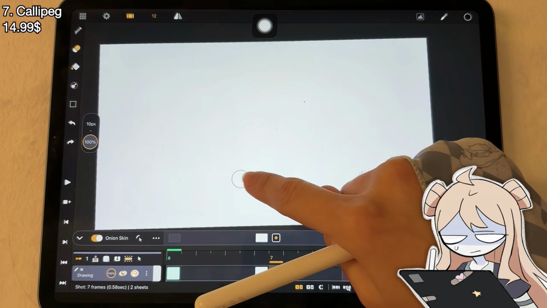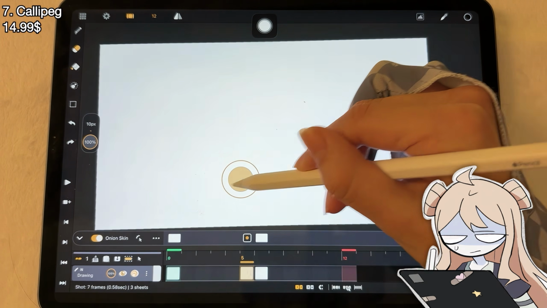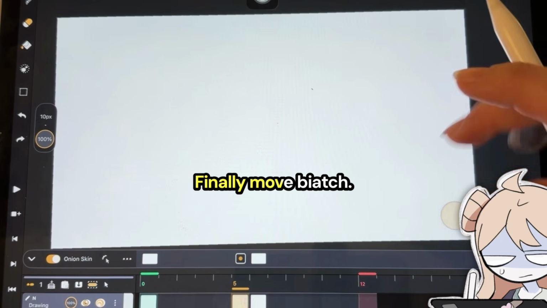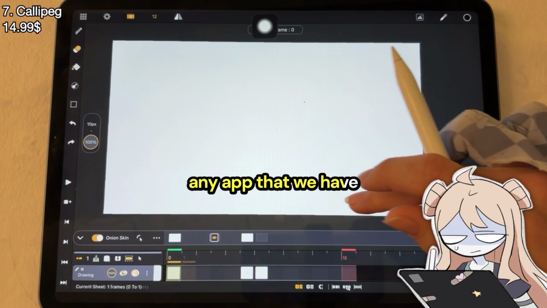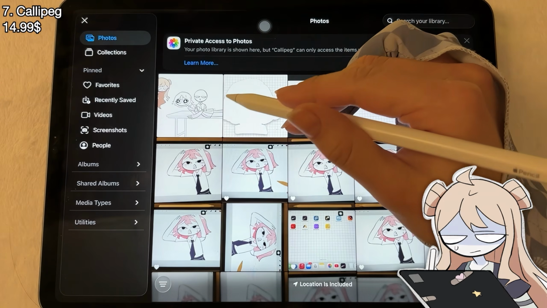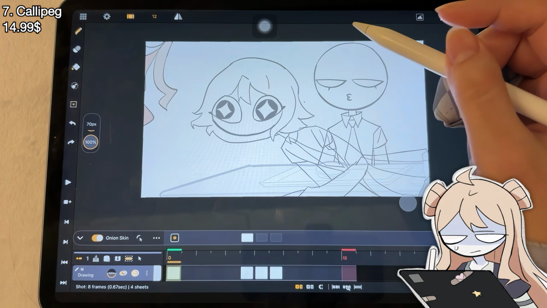Oh, so that's what it is used for. To move around the frames and like reviewing them, I guess. Finally, move. Actually, pretty cool. I don't think that any app that we have reviewed had similar feature. This time, Emma will just be looking cute with jiggly lines. Nothing else, cause I'm tired.